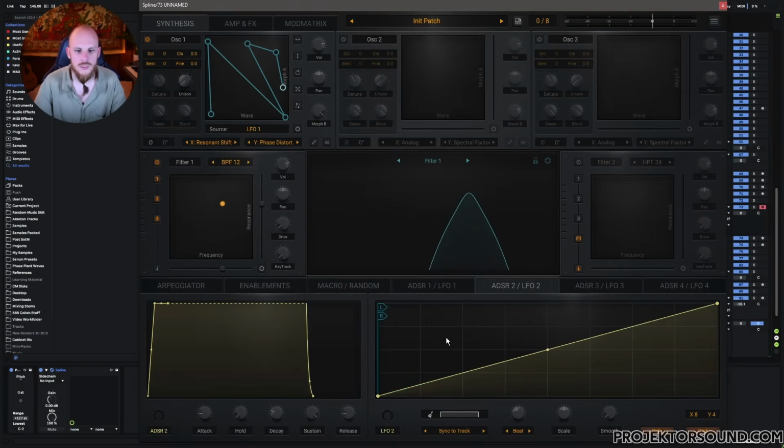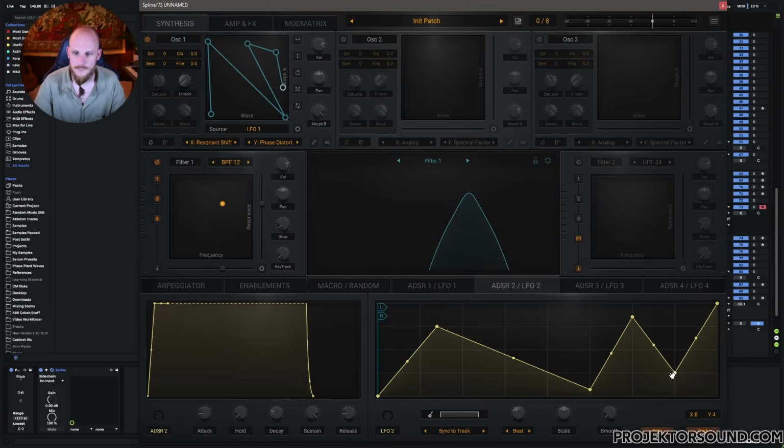And what we can now do is use LFO2. We can draw in an interesting shape. Let's set this to over here. And then I'm going to set this again to free running. And we're just going to go to the assignment over here.